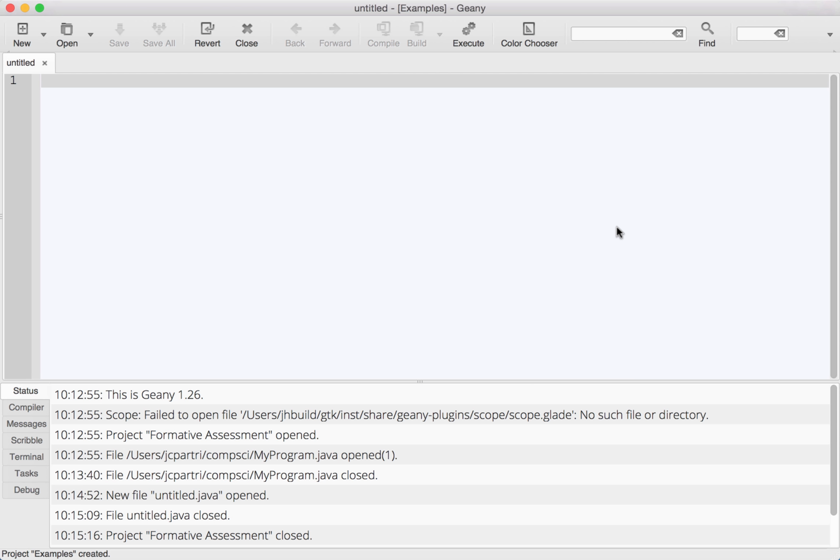a Windows, or even a Linux system. As long as you have Geany installed, things should mostly be compatible with what we're going to do in this lesson. Okay, so let's start.